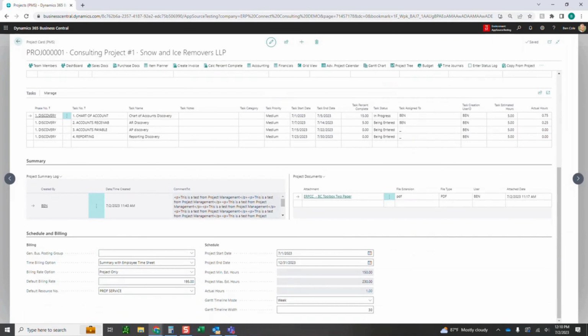And when I go back out after I set up all my project team members, if I go down to the bottom, there's this schedule and billing section. What this is going to define with the bill rate specifically is you can have a bill rate at your project. And then under the billing rate options, we have different criteria here that we can select. So if I say project only, it's actually going to ignore what I just set up for Matt. So it's not going to care that Matt's at 225 and I'm at 200. It's just going to bill everything at 195 because we're doing project only.